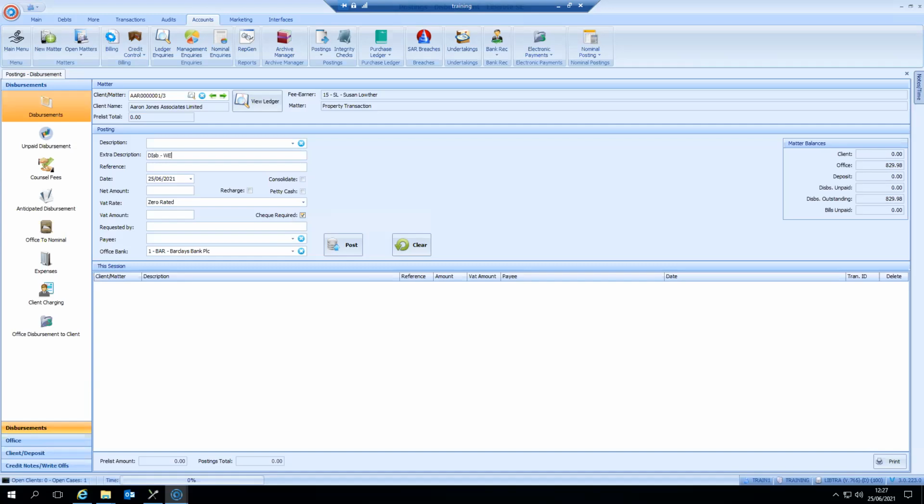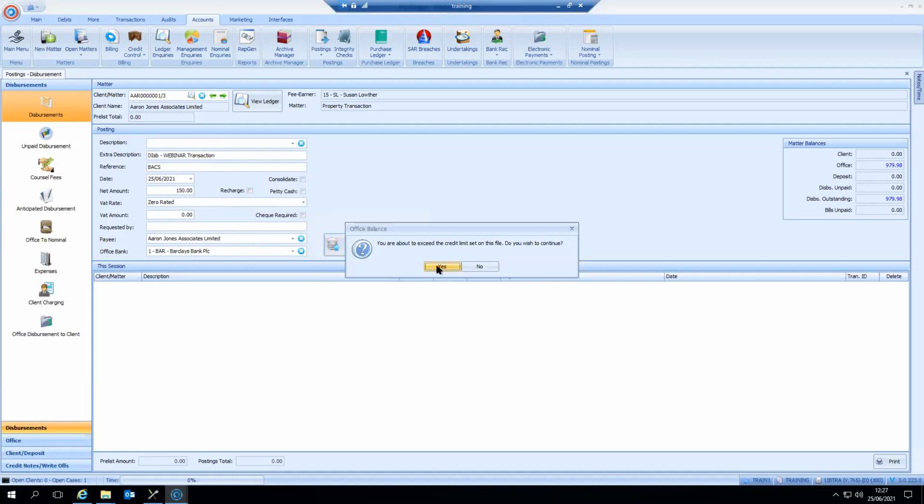And so if I just put this as a Disp webinar transaction, and just post that on, let's call it £150. Do I want to mark it as a recharge? I won't mark it as a recharge for now, but just so that you can see it. So it's Disp webinar transaction, and I'll post that on.